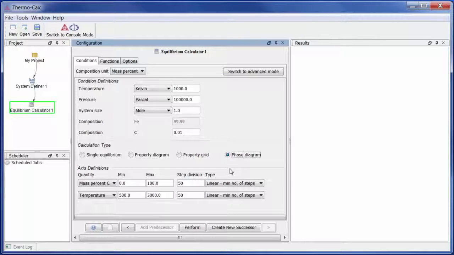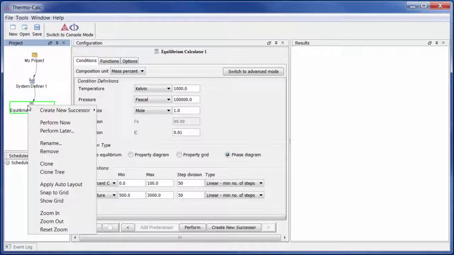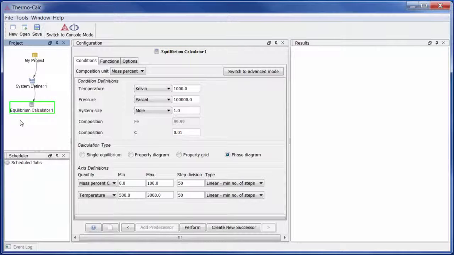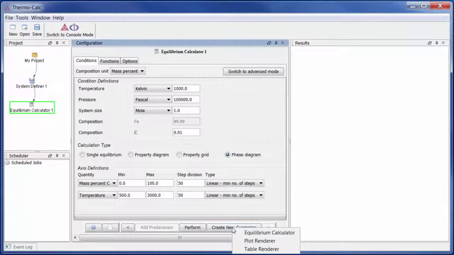Finally, we'll want to plot our results once they're calculated, so we need to create one more node. You could go back to the project pane and right-click on the Equilibrium Calculator node, but I'll show you a different way. If you go to the bottom of the configuration window, you will see a button called Create New Successor. When you click on this button, a list of available activities comes up. We want to plot our results, so we select Plot Renderer.